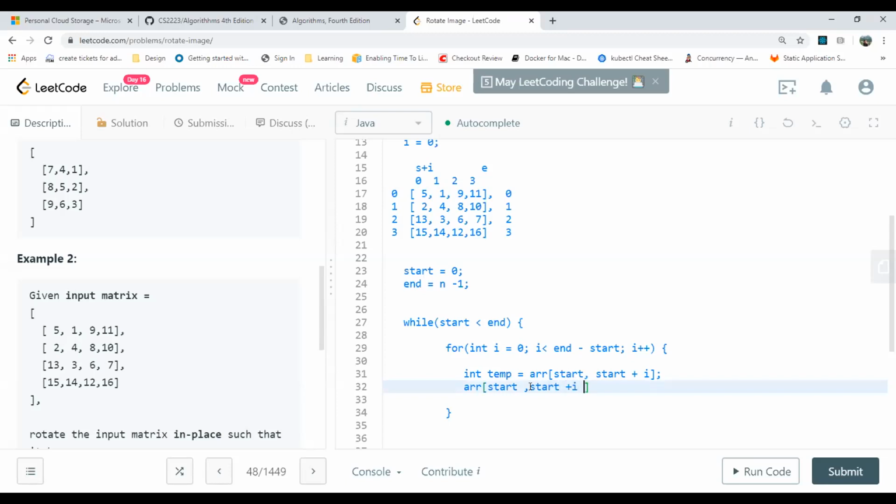So I need to have 15 at this place now, right? But how do I write the code in a way that the next time when I becomes 1, 13 goes to 1 and 1 goes to 10? That's where your start and end come into the picture. I'm doing start plus I, because next time when I becomes 1, I get to 1. And end is nothing but 3 for me here. So I have to do end minus I. That's how I can reach 2.